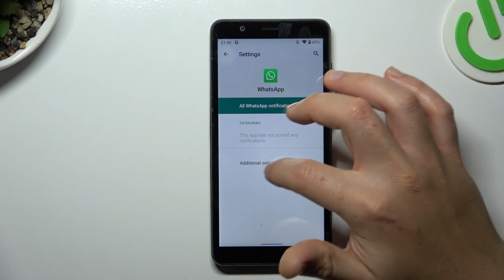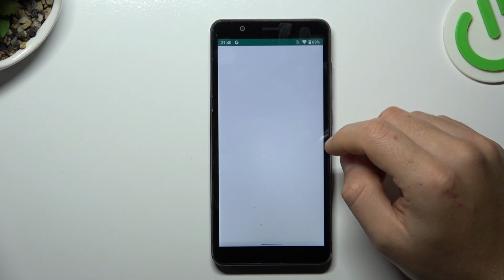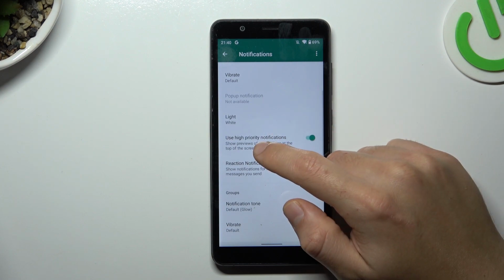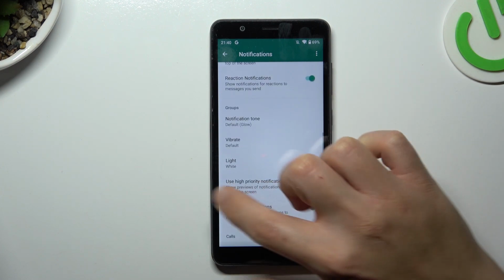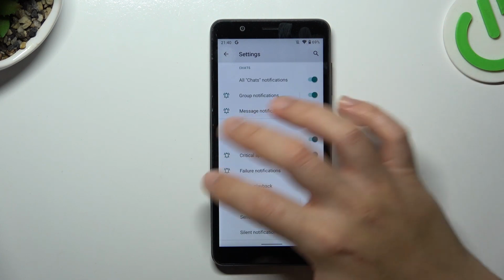After that, go to the advanced and open the additional settings in the app. Now check that you have activated high priority notifications here and here. As you can see, now we have all the switchers, so switch them all.